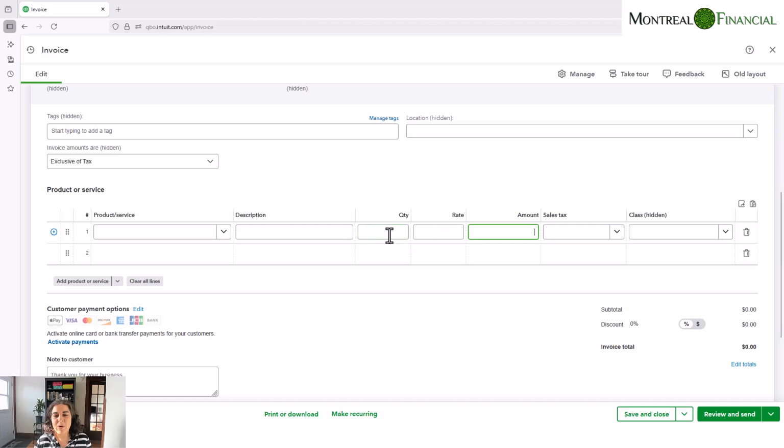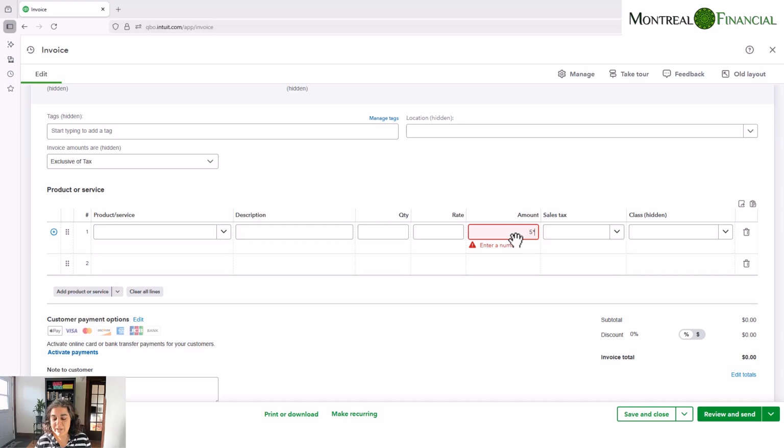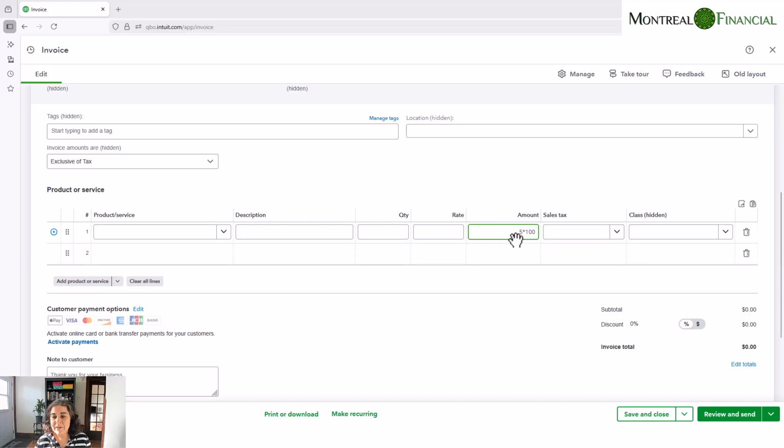You can simply put in the quantity and rate here, but if you don't want to do that, you can also do a calculation directly in this field. And so you would click 5, choose a multiply symbol on your keyboard, times 100, and then press Tab, and it automatically calculates it here. And so again, you don't have to go outside of QuickBooks, open up your calculator or an Excel sheet, and then do the calculation there. You can just simply do it here.